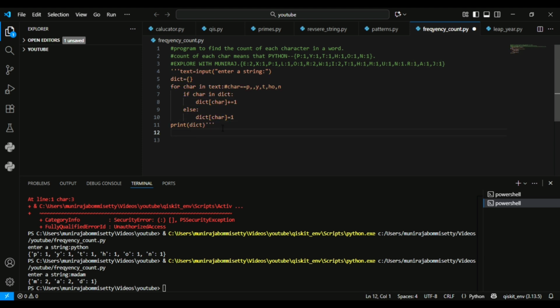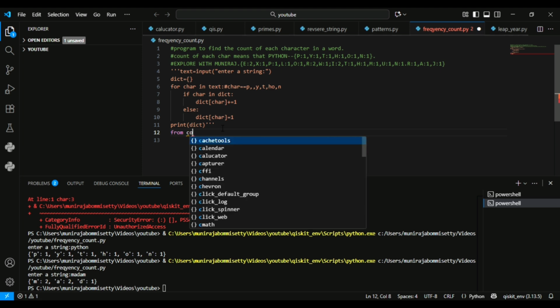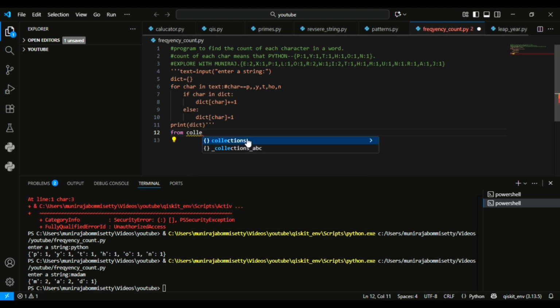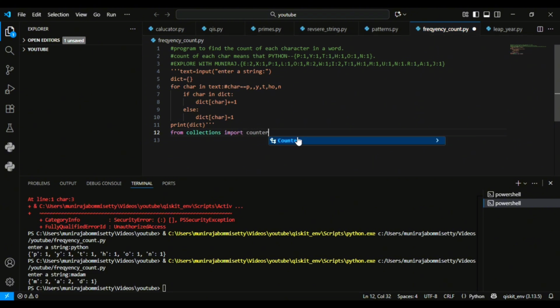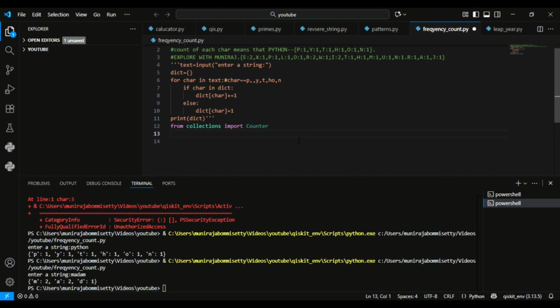Now let's print the count of each character in a word in a different manner, using a module. From collections, which is a module, we are importing Counter. Counter is a module in Python used to calculate the count of each character, special characters, letters, and so on. So here we are going to print the count of each character by using the module called Counter.